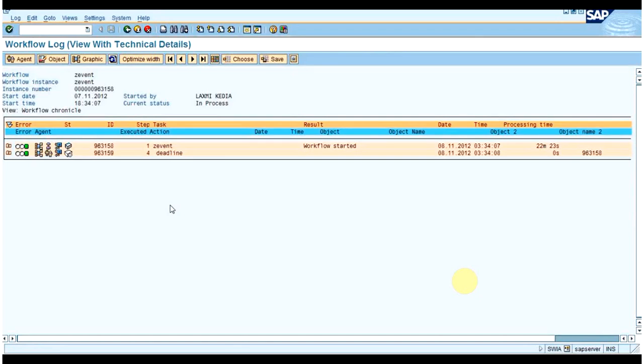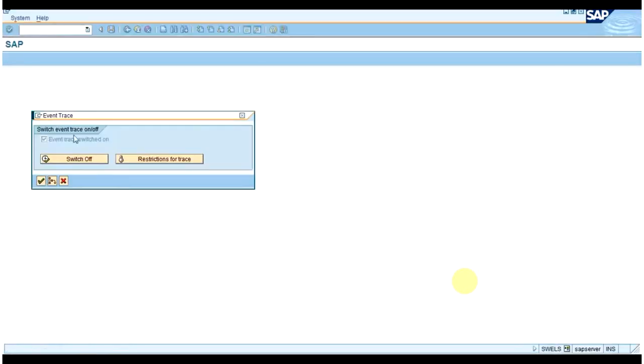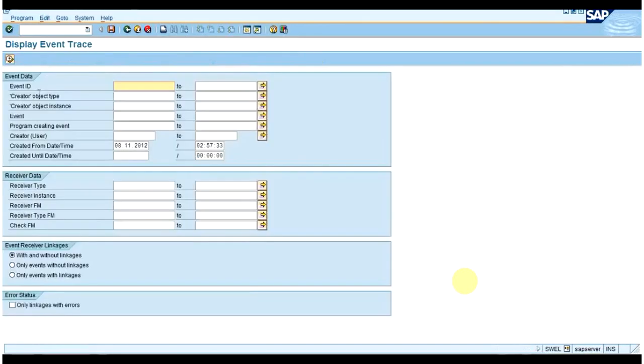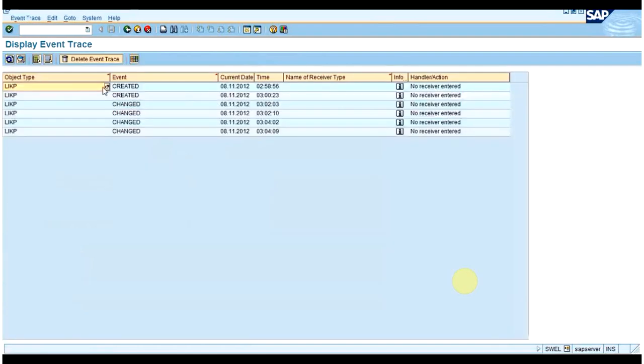You will have to switch on the trace in SWELS. First go to the transaction SWELS. It is already switched on. That's the reason I never switch on here. This is a one-time job. You just switch on the trace, it will show you switched on, then only the trace will be on, and then only you can see the event. Then go to transaction SWEL. Now you can see all the traces over there.